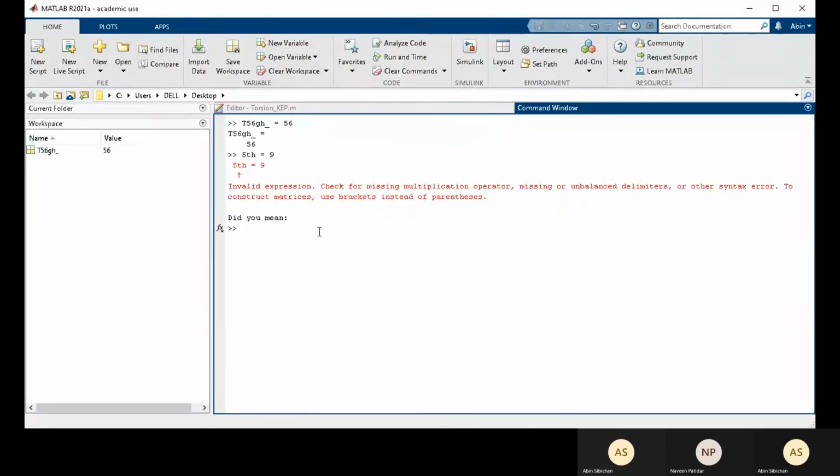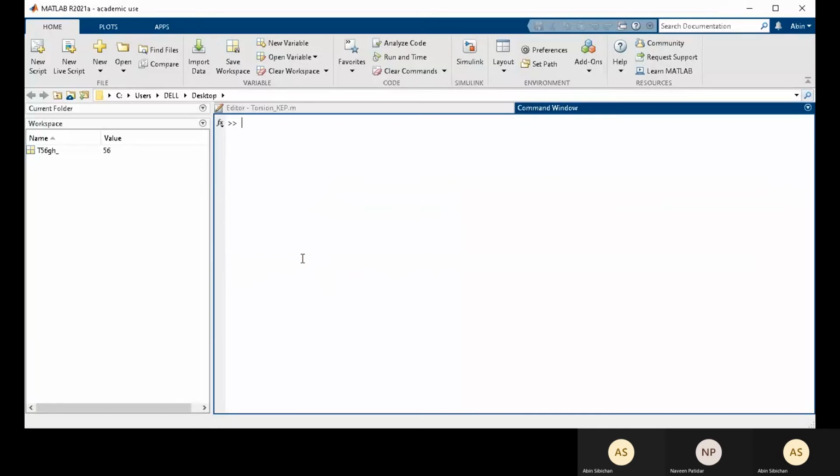Again, if I try T56GH with a hash or an at sign instead of the underscore, you can see there comes an error message. Basically it means that the variable name you are assigning is wrong and is not according to the rules of MATLAB. So that's the variable naming, the first part you have to remember. The second part to remember is that there are many built-in functions in MATLAB.